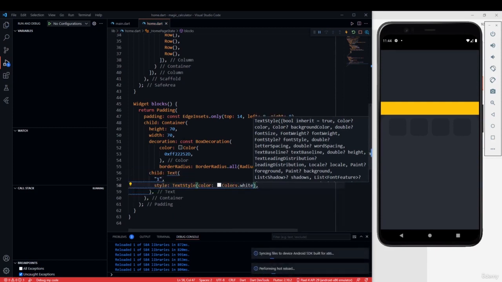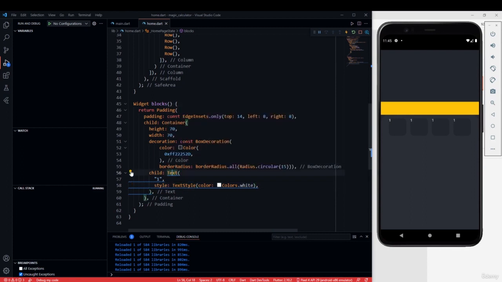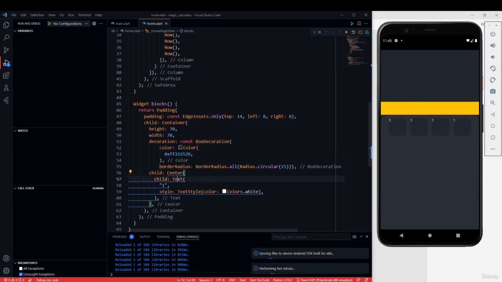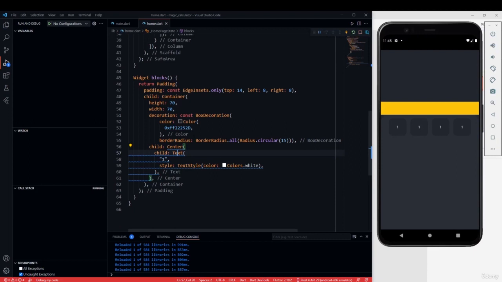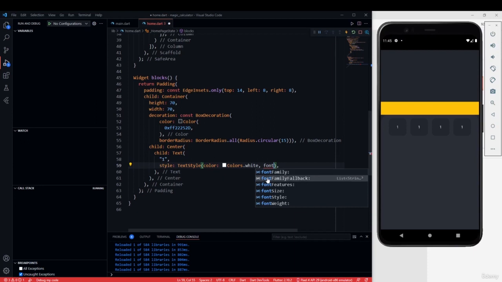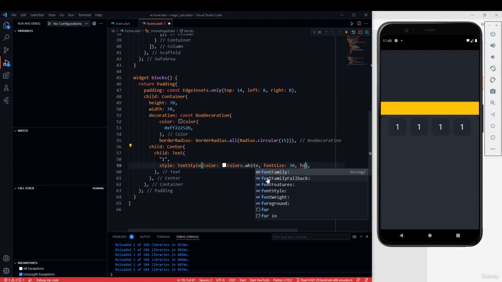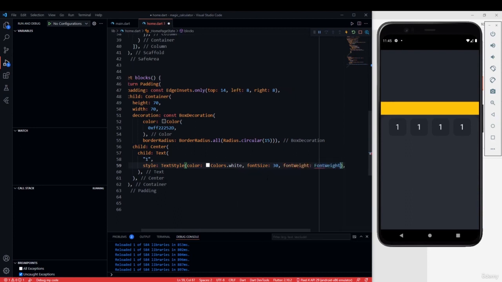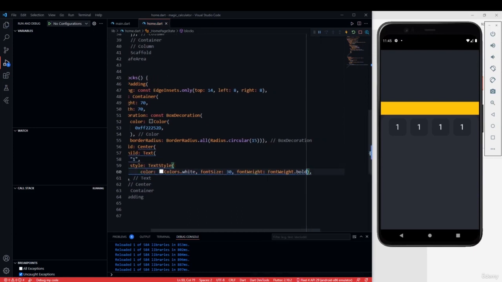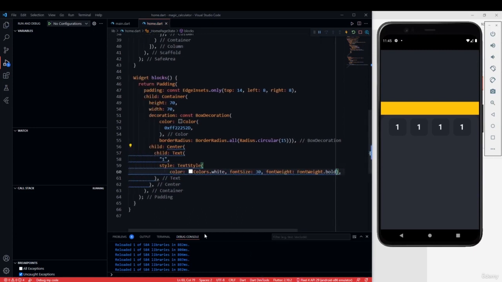Okay, let me save this, and you can see that 1 is appearing but at the top, so we want to show 1 at the center, right? So wrap this text with the center, and now 1 is appearing at the center. Now let's increase the size of this text. So let's make it font size, and let's give it 30. Okay, it's looking much better now. And let's also make it bold, font weight dot bold. Okay, let's save this, and now we are done.